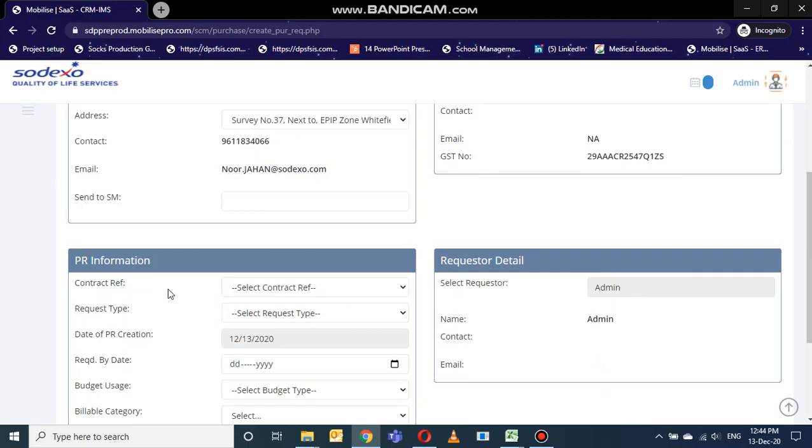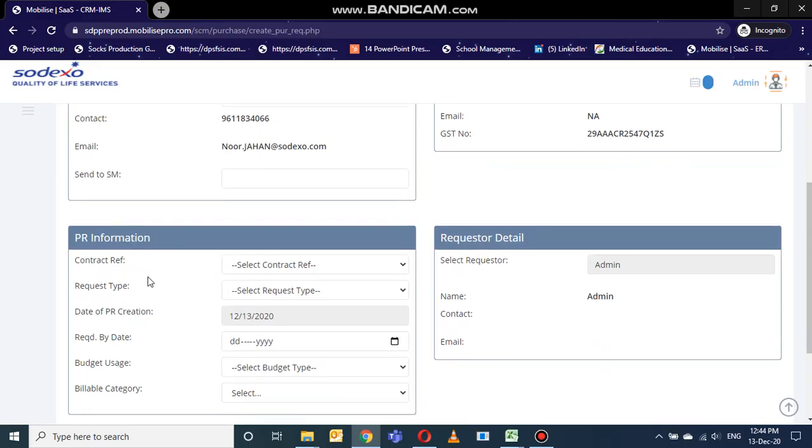We would begin with PR information. We would be defining the type of the PR that we are raising here. So we'll begin with contract reference. We'll select if this PR is a contracted PR or a non-contracted PR. So we'll select contracted. Request type. What is the request type? What are you trying to procure? Is it an item or a service? Let's say it is an item.